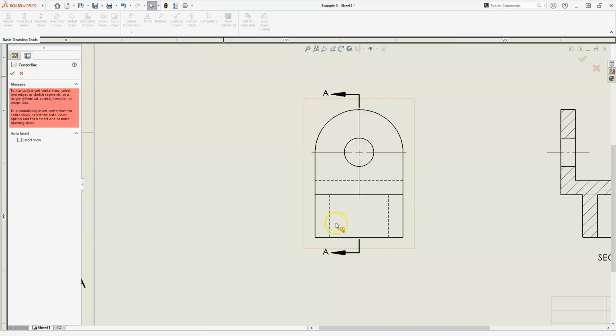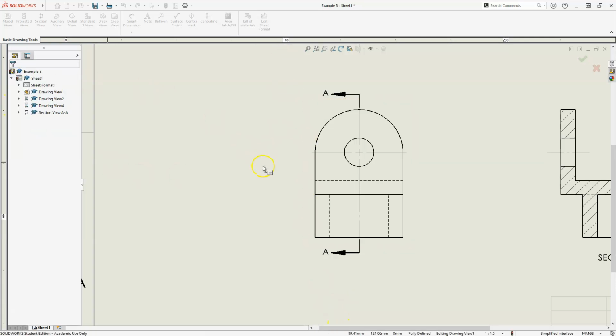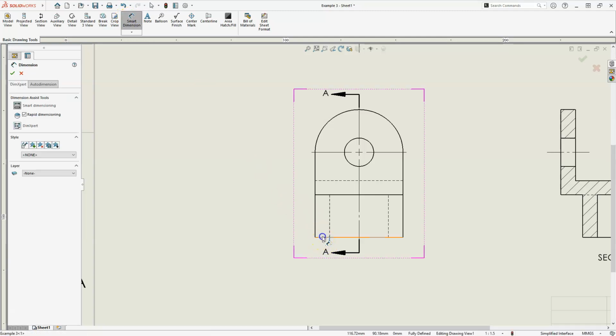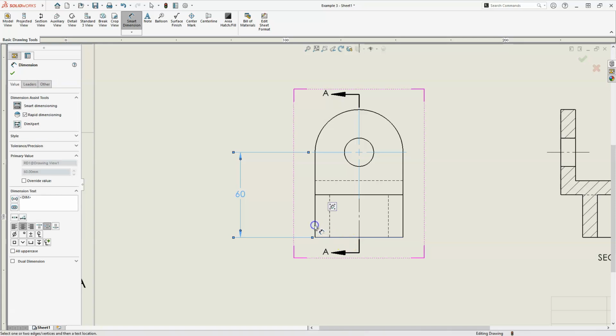Let's go back to our center line here, and go ahead and place a center line going right through there. Okay. Now let's start putting our dimensions on. So I'll go with the smart dimensions. Let's go from here. And I should be able to get most of these on here in one shot, right? Let's go to this line here.